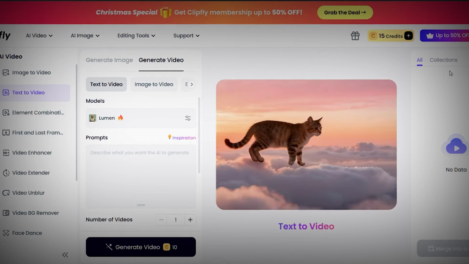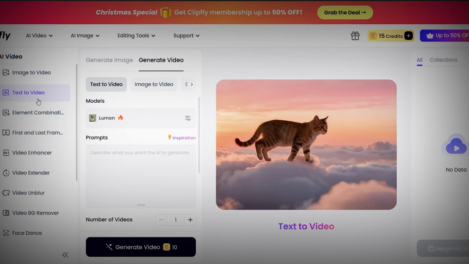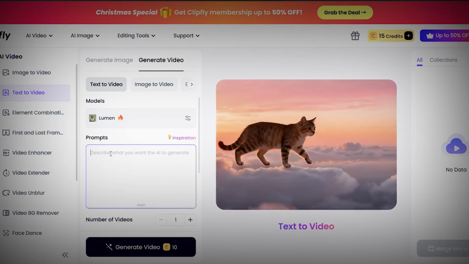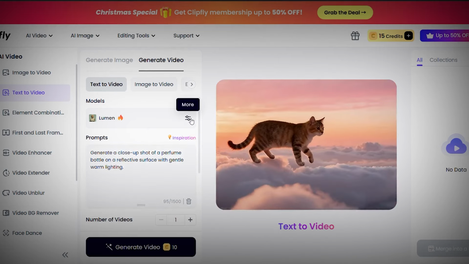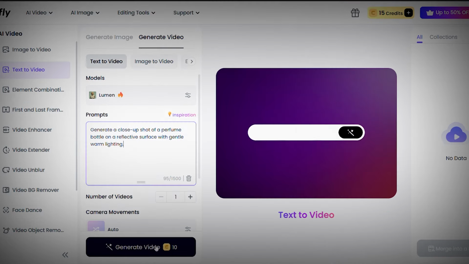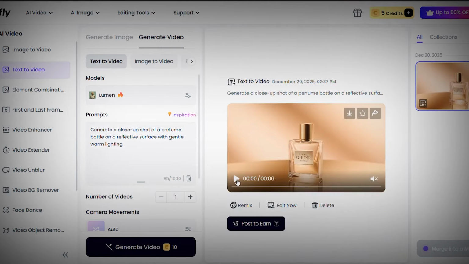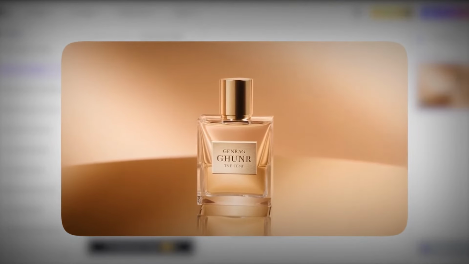To start the test, we go to text to video. We enter a simple text. Generate a close-up shot of a perfume bottle on a reflective surface with gentle warm lighting. Then we select the video model. We could choose VO3 or Flux or WAN 2.5 for example, and click Generate. After a few seconds, the output appears. The camera movement is natural and the lighting perfectly matches the description we provided.